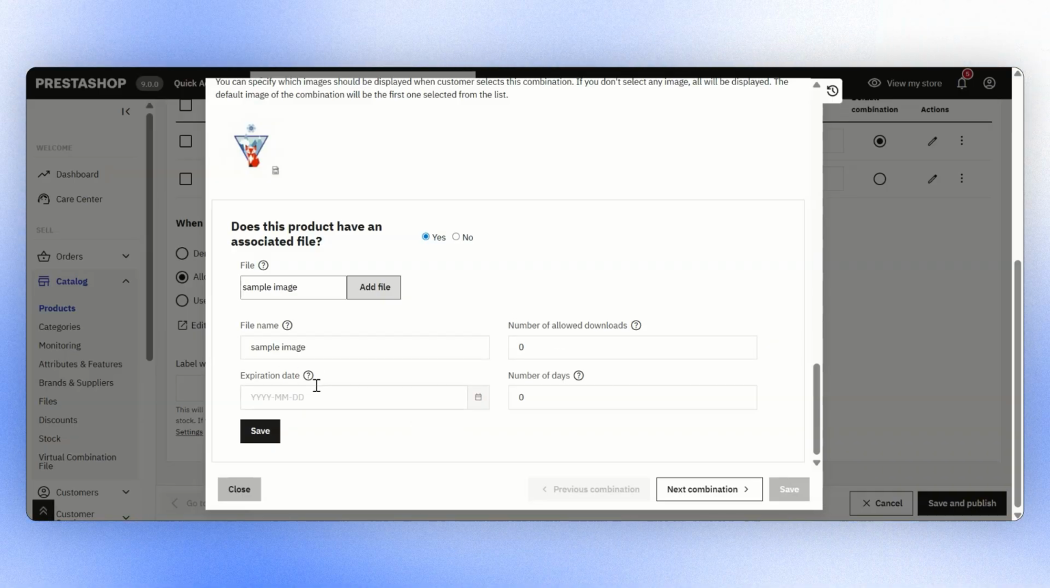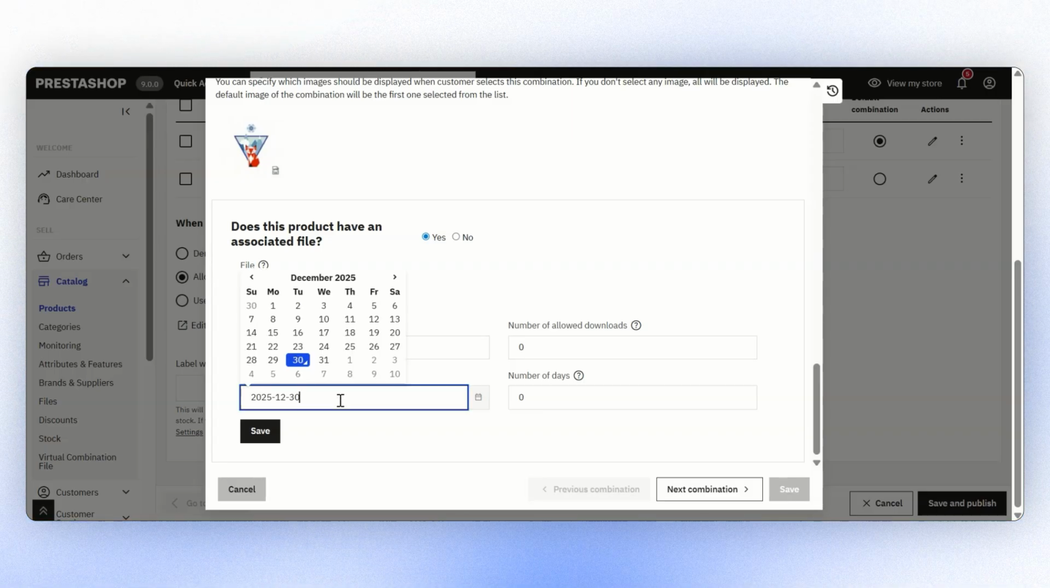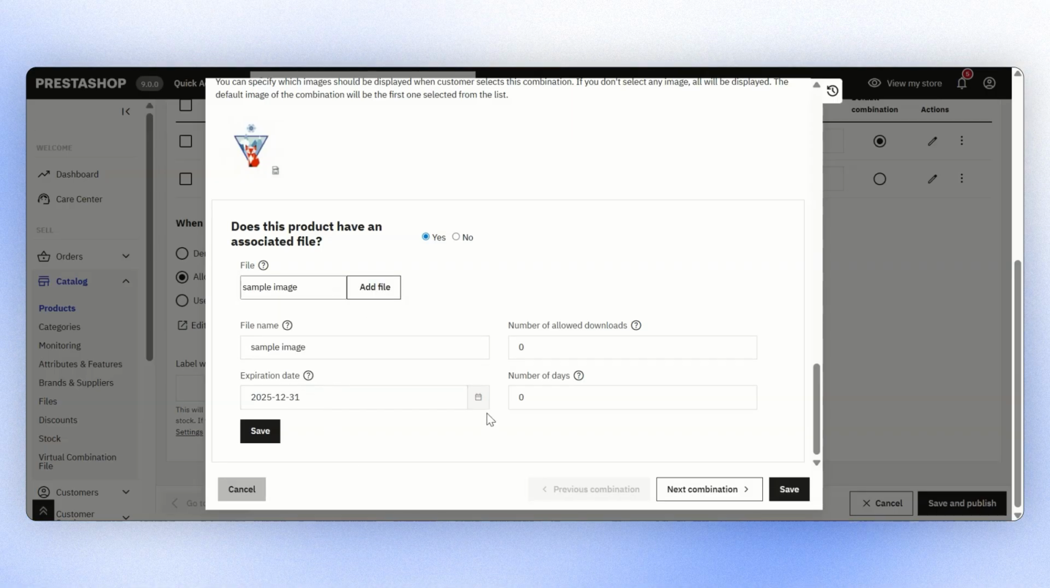Enter the expiration date, after which the file will no longer be downloadable, or leave it blank if you do not want to set an expiration date. Next, enter the number of days after which the customer will no longer be able to access the file, and set it to 0 for unlimited access. After entering all the details, click on the Save button.